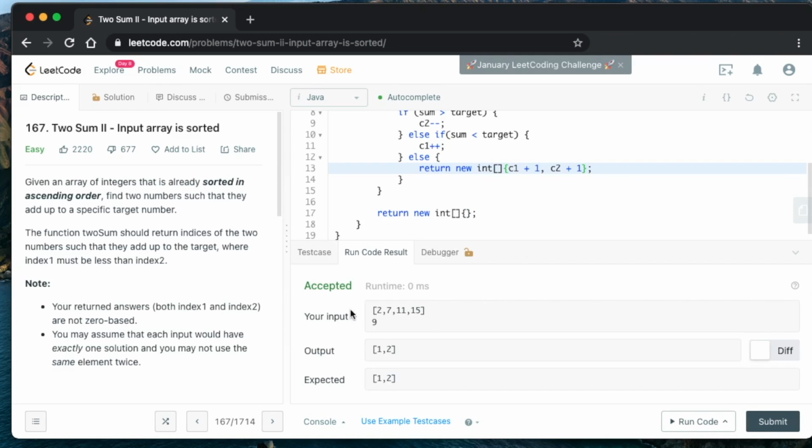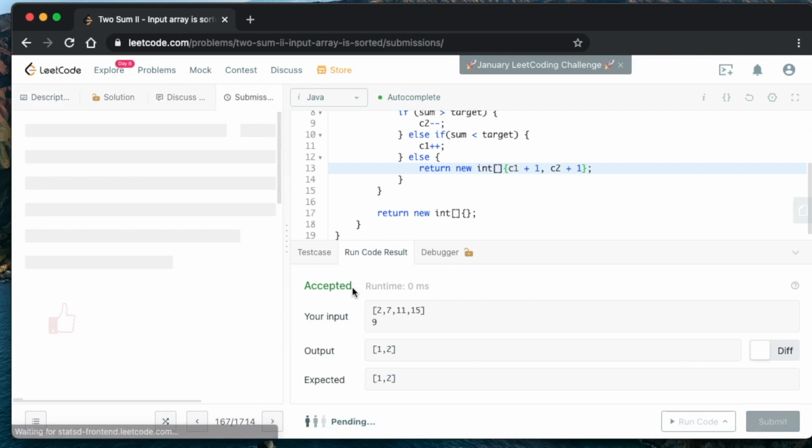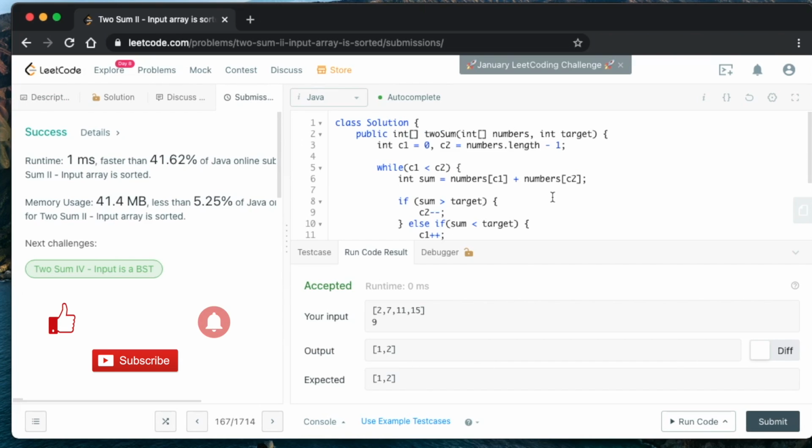Okay, so as you can see, it's running. Then let's submit this one. And there you have it.